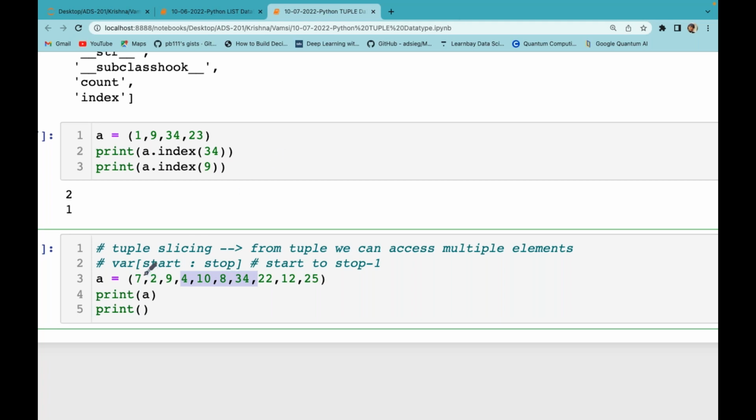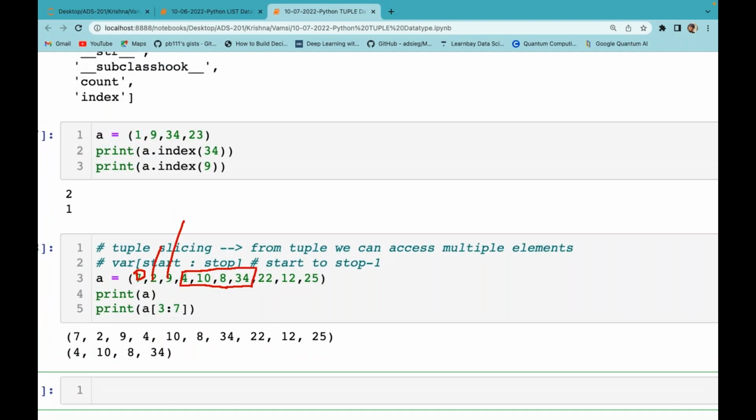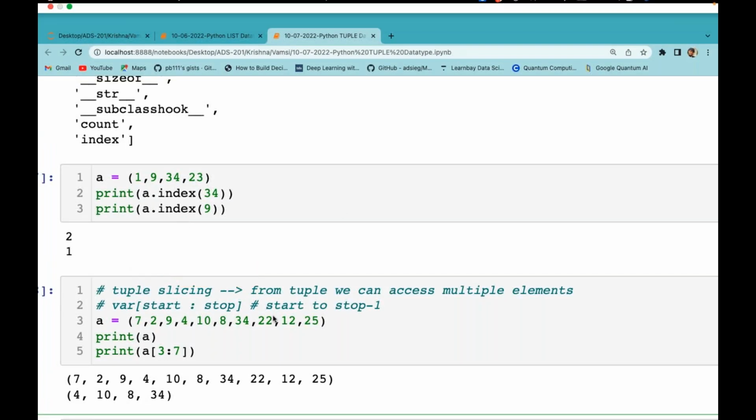So if you want to access these 4 elements, you have to know the positions. This is 0, this is 1, this is 2, and this is 3. So 3 we should access, 4 you should access, 5 also, 6 also. Okay, 3, 4, 5, 6 you want to access. Then you should give 3 as the start index, and if you want to access the 6th index position, then we give 7 as the input for the stop. Okay, so this is the way you can access the 4, 10, 8, and 34. Clear? Yes, sir. Okay, so that is the use of the slicing method.